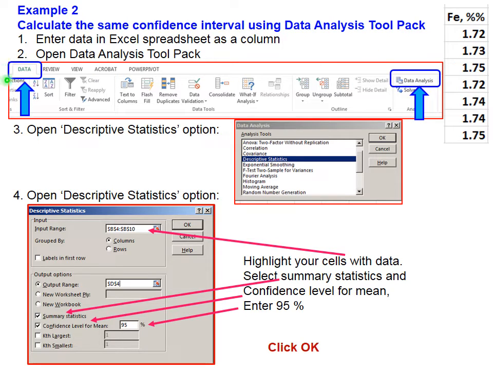You need to go to window data, and here you'll find data analysis. Now, if you do not have it on your computer, you need to install data analysis tool pack. It is always with your Excel, you just need to go and install it on your computer. You already have it downloaded and it sits there.